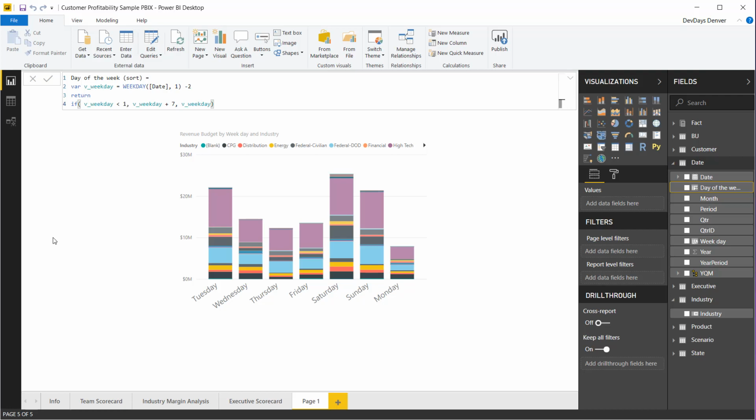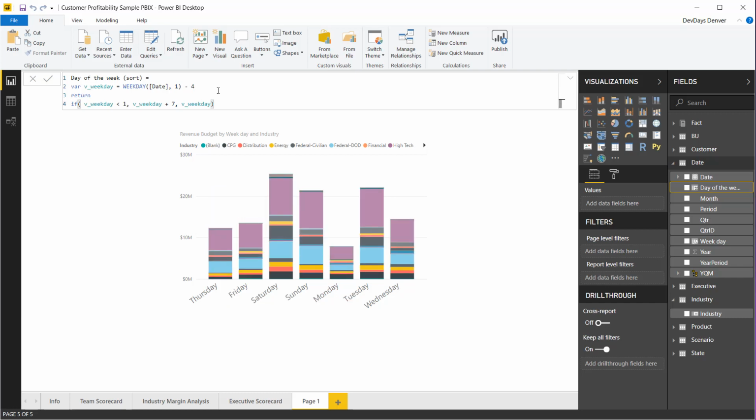And for that matter, I can choose any other day of the week. Let's say my business case is actually for Wednesday or Thursday. Let's say Thursday. So I'm going to do -4. Oops, -4 for Thursday. So now my week starts on Thursday and ends on Wednesday.